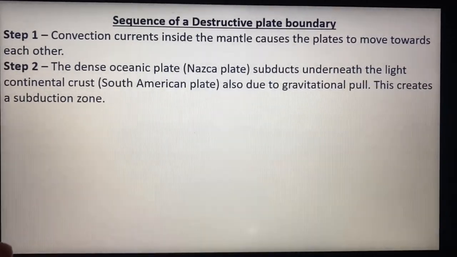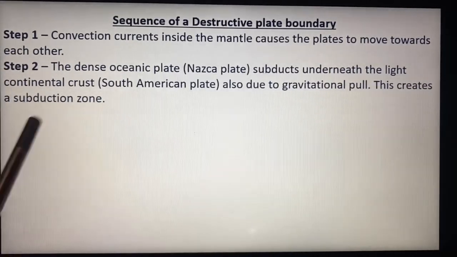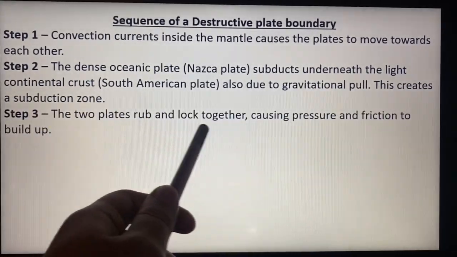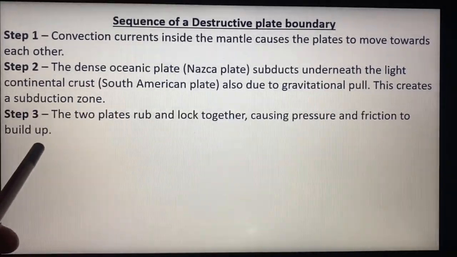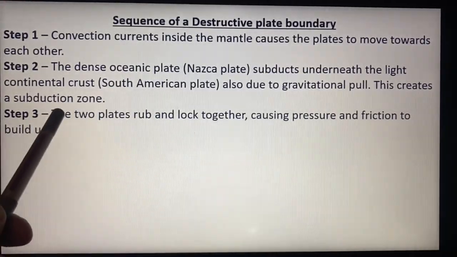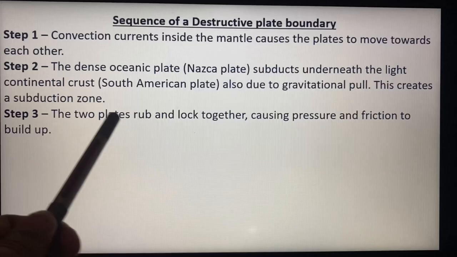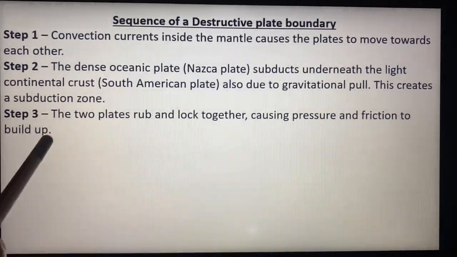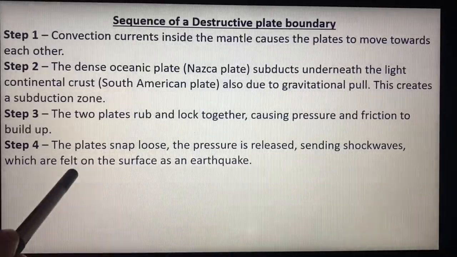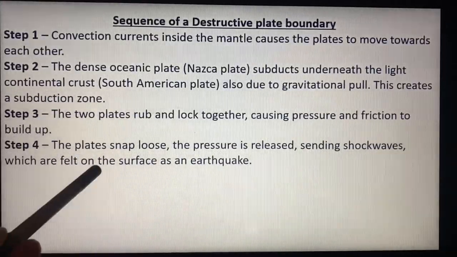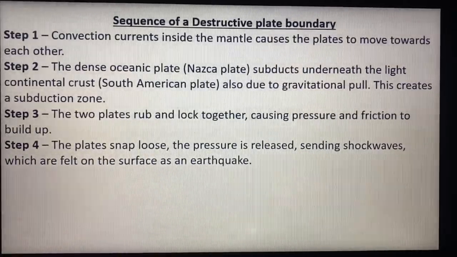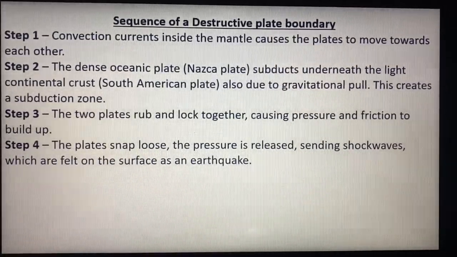To get the third mark, you must now tell me that these plates now kind of almost lock in. So the plates rub and lock, and that causes pressure to build up. What happens after these plates rub and lock? Now they won't stay rubbed and locked together for a very long time. Before you know it, the plates snap loose and that pressure is released, and that's what causes the earthquake, which is obviously sending shockwaves.